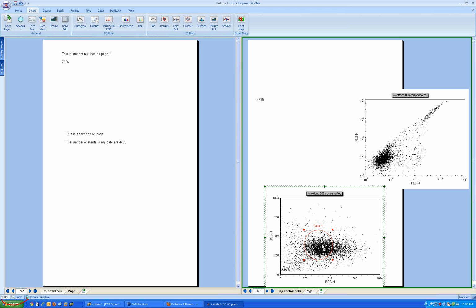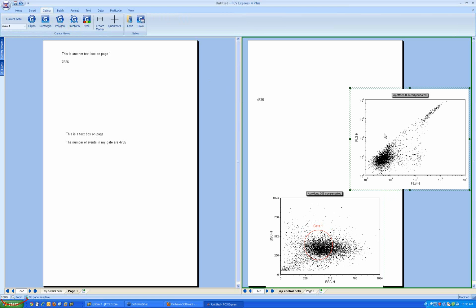For people who are used to using WinList, where dragging the gate onto a blank area of the page actually deletes the gate, we have that option as well, and that's available in our edit preferences. Okay? A couple other little small points about gating. Polygon gates have been enhanced. And freeform gates as well, so you can actually proportionally resize the gate.